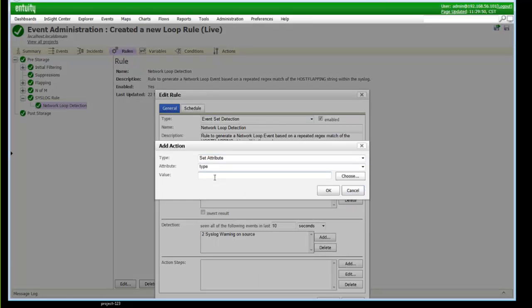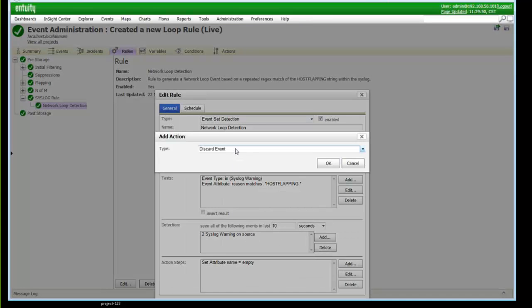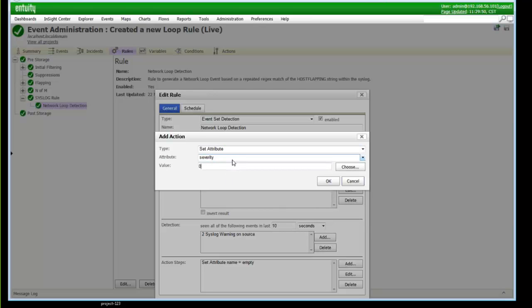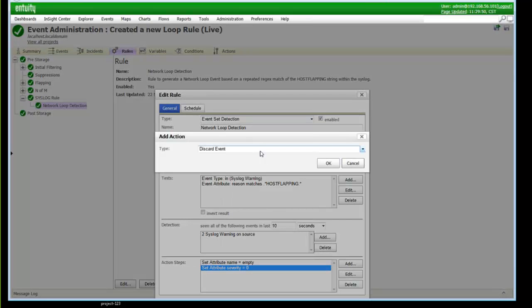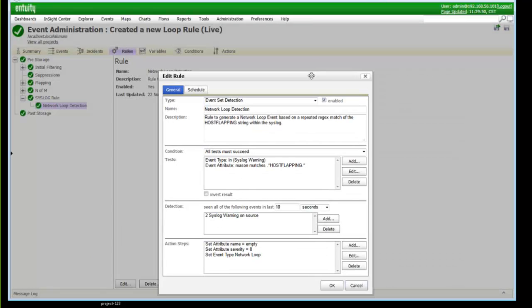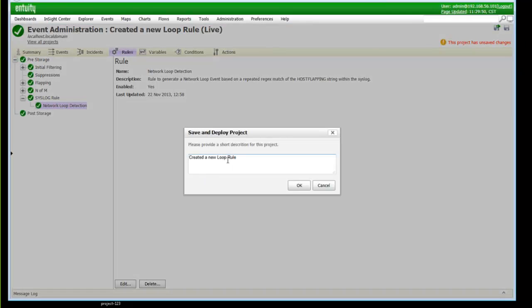First, I'm going to set the attribute to clear out the name. Next one is to reset the severity, so I'm going to set the severity attribute here. The final one will be to set the event type, and again, setting the event type to network loop. That should do it. Scroll this up a bit. Hit OK, and let's deploy this project.